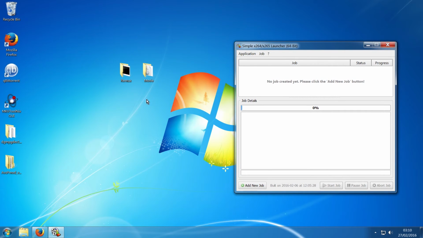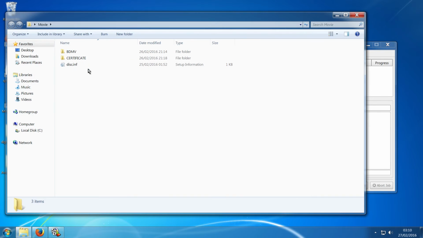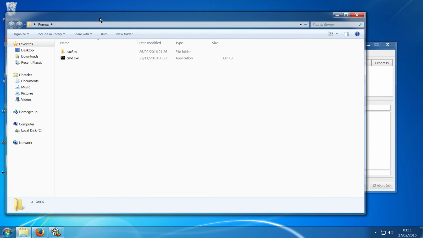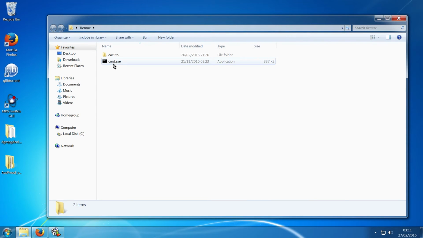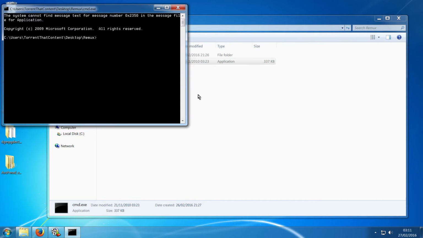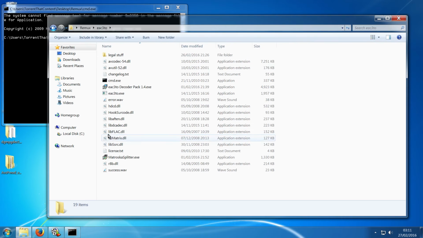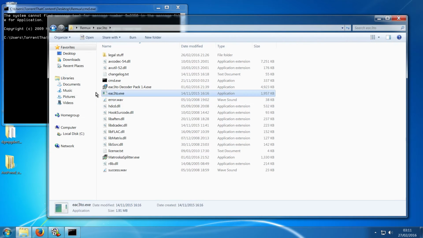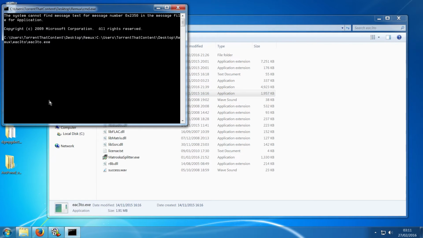And now we're going to extract the files from the remux or the ISO or the Blu-ray folders or DVD folders, and we're going to be using EAC3TO. This is why you need to watch the video I did on how to create a remux, because it will tell you how to install this and any other things that you need, and how to work it as well.